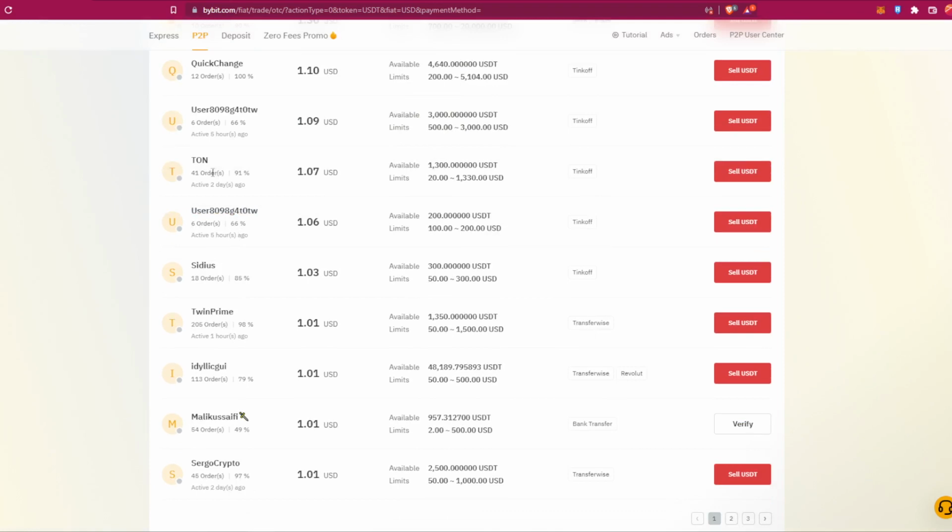So for example, this guy is good, he has a decent amount of orders and a very good completion rate. This guy is really perfect, but he has a much lower price, so I don't suggest him for you. But if you want a safe guy like that you can transfer your USDT to, and you have no problem with, this guy is really perfect for you.